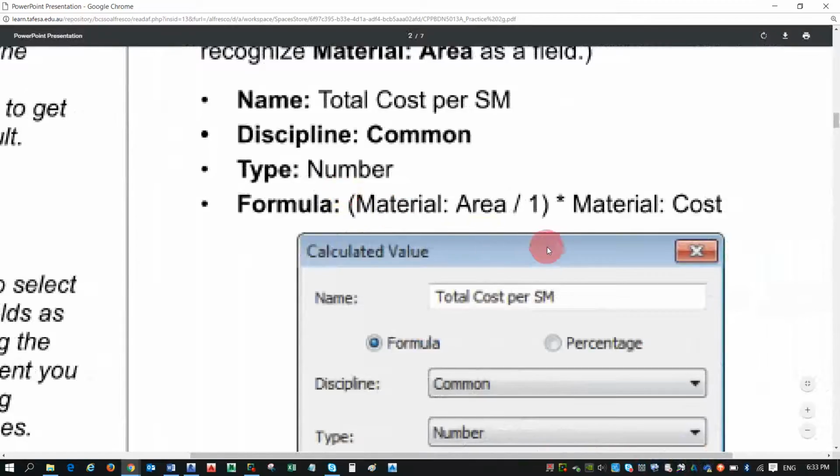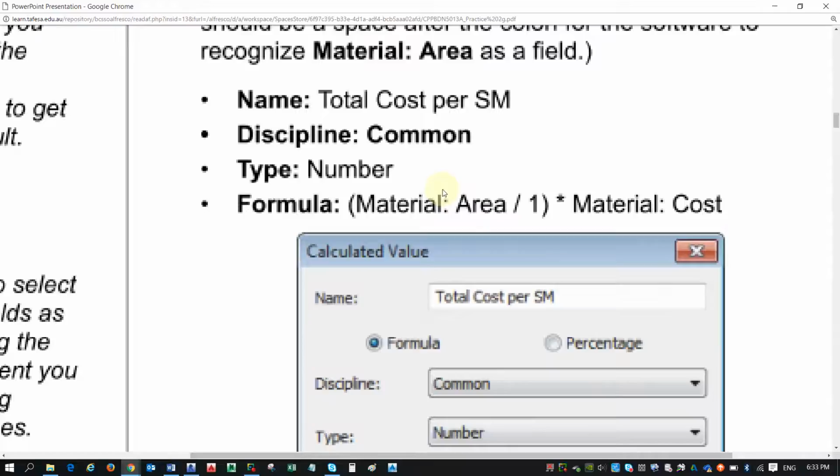All right, so let's just have a look at that. I can't highlight it. But material, okay, so we're going with the area divided by 1 because basically it's area multiplied by material cost. And what are we going to get here? So this is an area, and then multiplying by the cost per whatever the brick is, right? But then it says that we should call that total cost per square meter, and I think that's wrong. I think it's just the total cost.